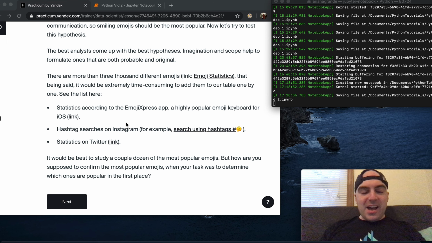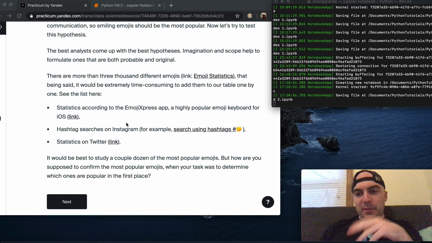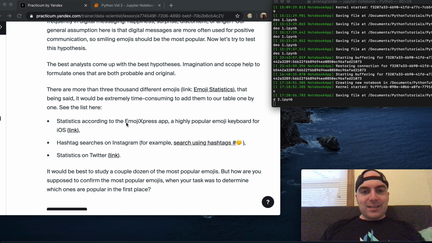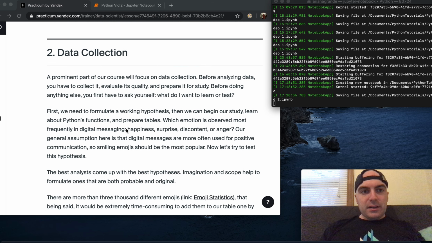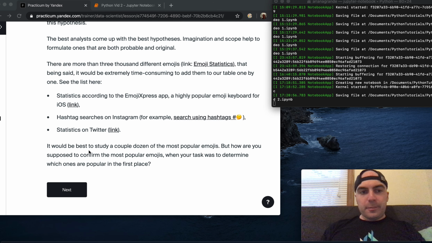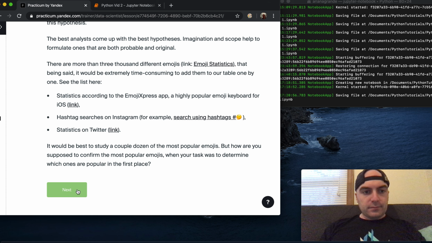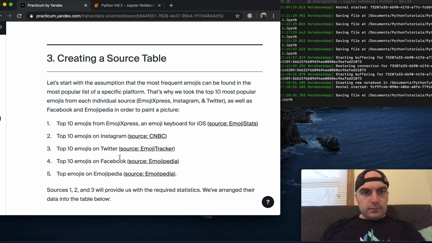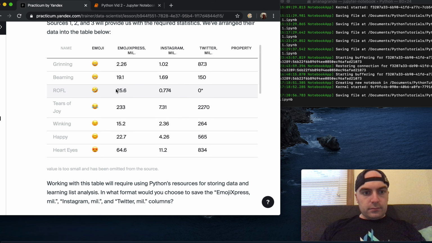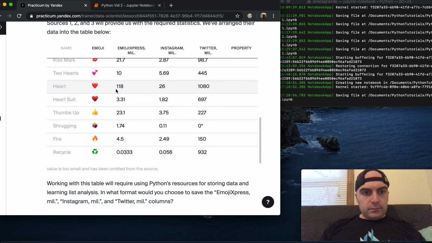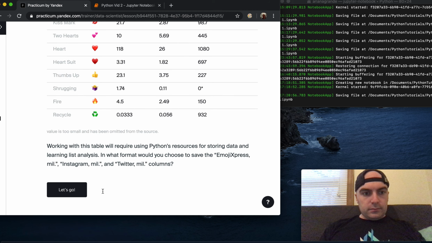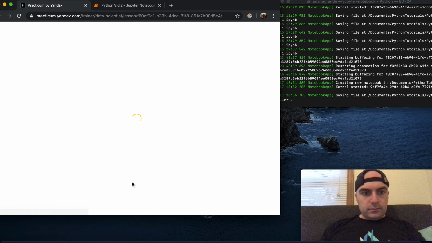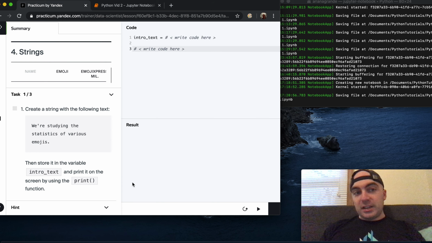I think this is going to be over lists, if I remember what they said last time correctly, and it looks like the theme is going to be emojis. So let's get started. Hit next. More emoji stuff, I guess.